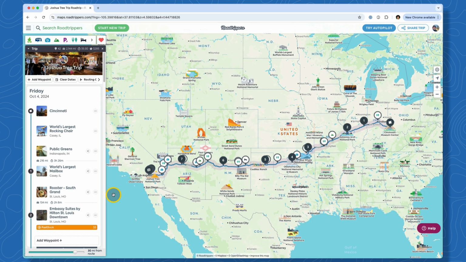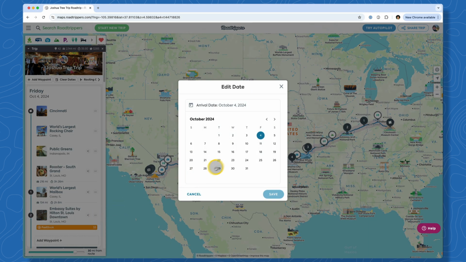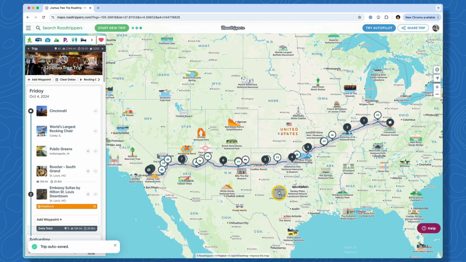If you want to reorder some of your stops, you can do that by dragging and dropping them in the list. Or if you have dates applied and need to change the date, you can click the 3 dots to the right of the waypoint, then click Edit Date. Select the new date there, and it'll update in your itinerary. As long as you're logged into your account, your trip and all the edits you make will be automatically saved, so don't worry about looking for a Save button. If you keep an eye out, you'll see a Trip Auto Saved message pop up in the bottom left corner of your screen as you're making changes.